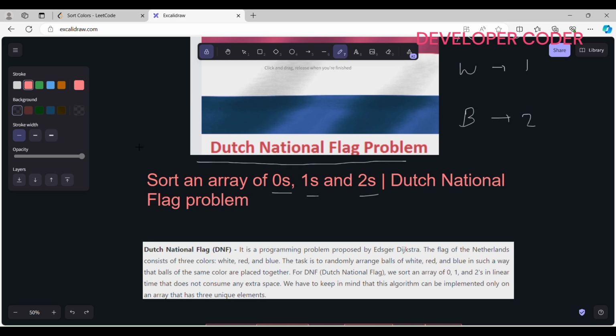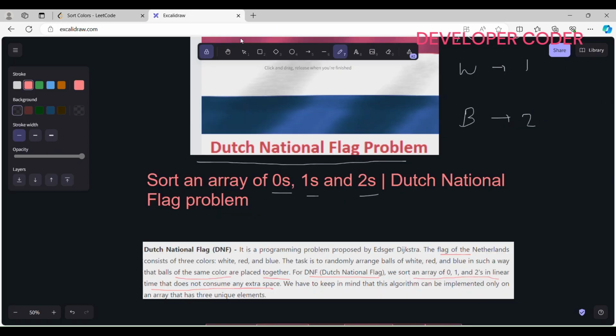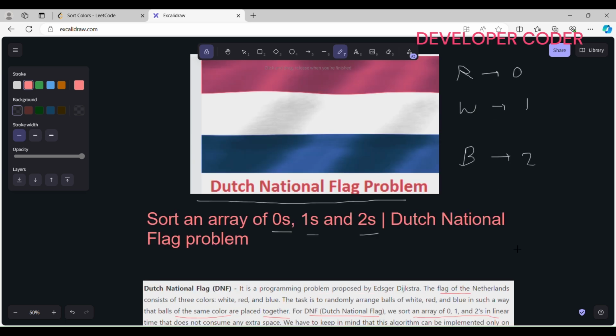See here, the flag of Netherlands consists of 3 colors: white, red and blue. Our task is to randomly arrange balls of white, red and blue in such a way that balls of the same color are placed together. With the Dutch national flag algorithm, we sort an array of 0, 1 and 2 in linear time, and it doesn't consume any extra space. We have to keep in mind that this algorithm can be implemented only on an array that has 3 unique elements: 0, 1 and 2.